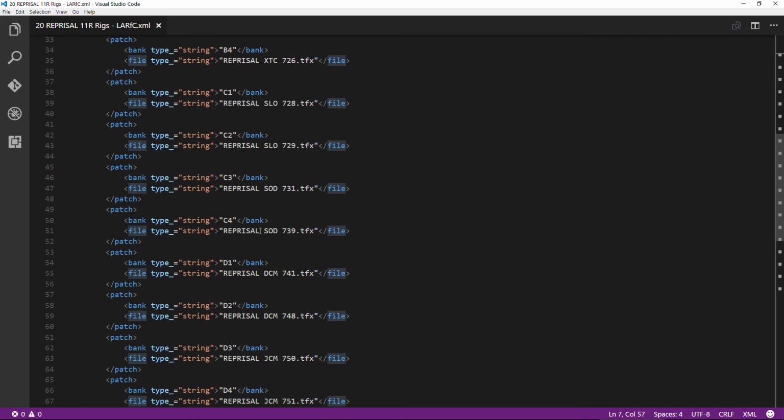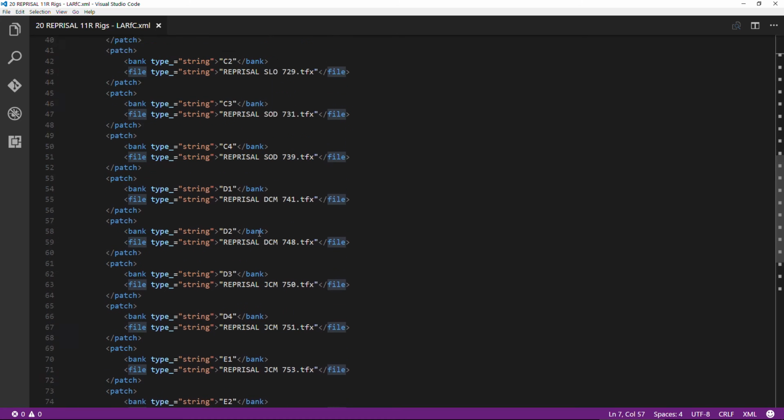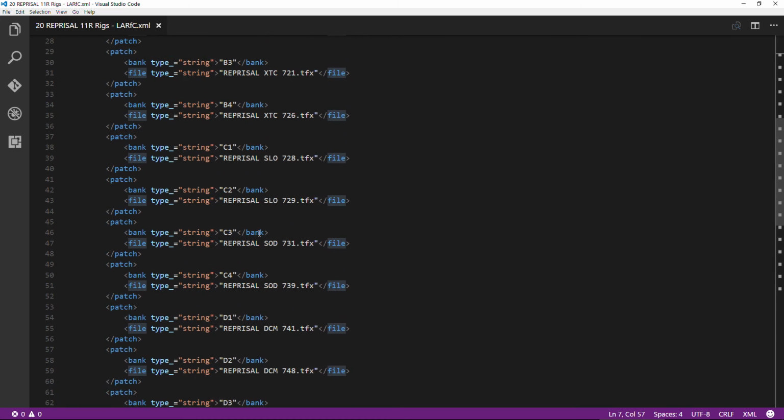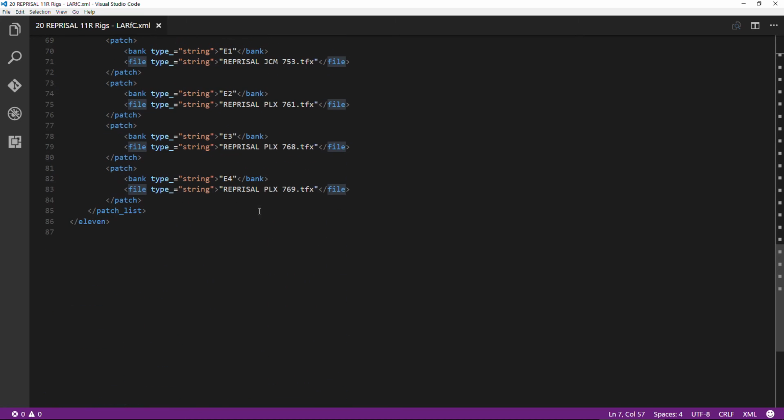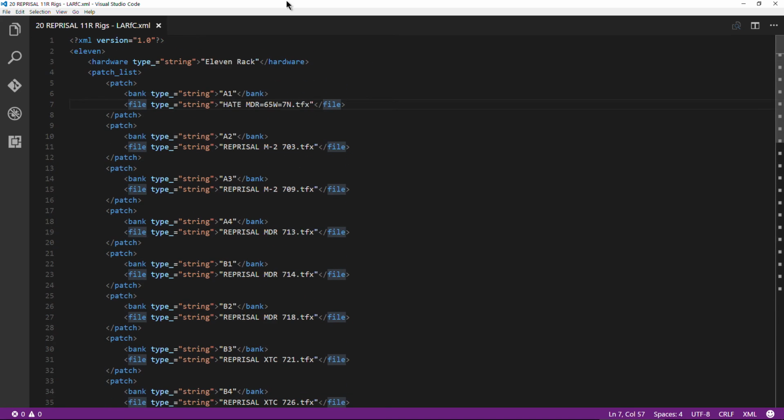Again, you can come in here and start editing things yourself. It's not really that hard. Although in a future video, I'll show you what I consider an easier way of actually just pulling your rigs onto the 11 rack first, let the 11 rack do it, then go in and edit your XML later on just to shorten it up. As you can see, we have shortened this one up. It only goes down to E4. We don't have all the other rigs in there.